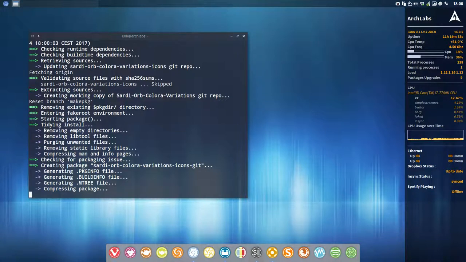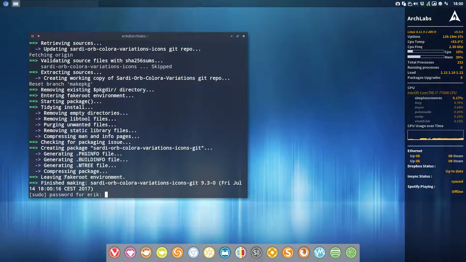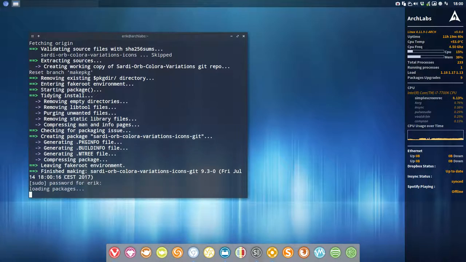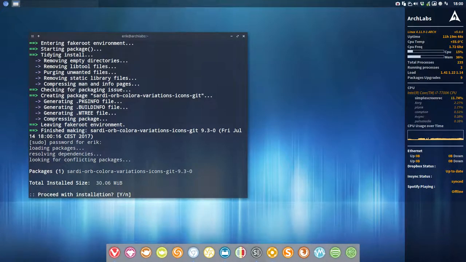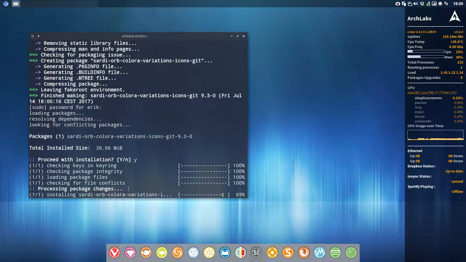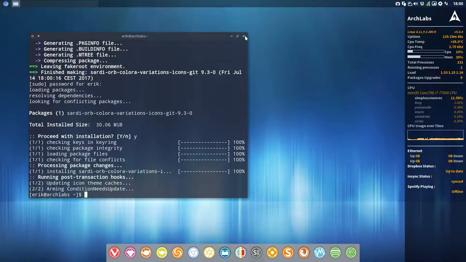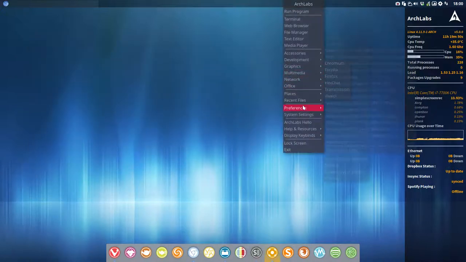Orb is a major theme, one of the big themes. Why? Because of all these applications. You know how many applications there are. So for every application there must be an icon. So that's why it's a little bit bigger. There you go.